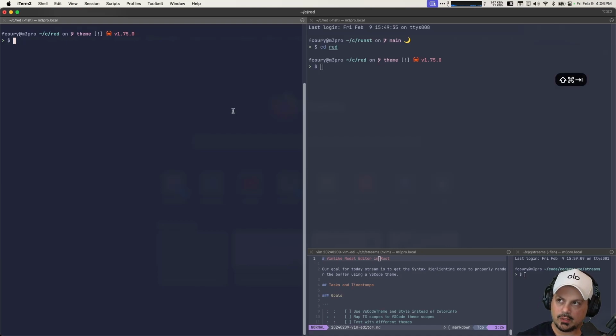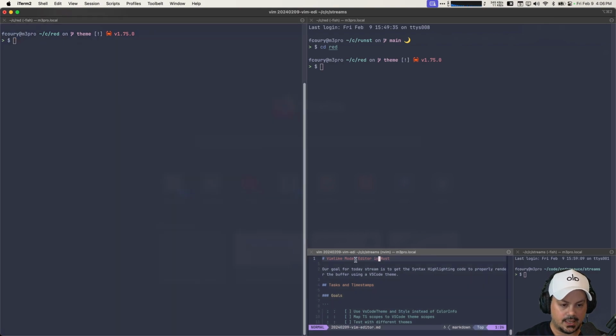Welcome to our, I think, eighth episode of writing our Vim-like modal editor in Rust. And today I have a kind of a plan outlined of things that I want to tackle on this stream. So before that, a quick recap.